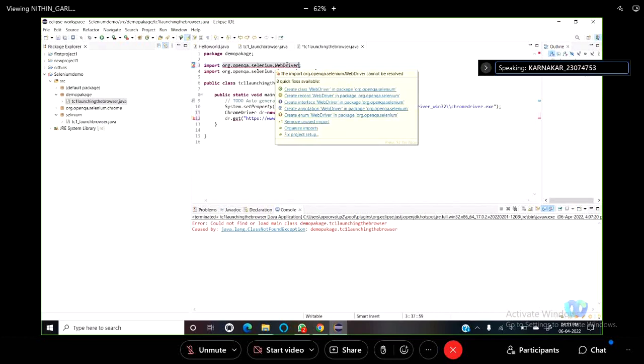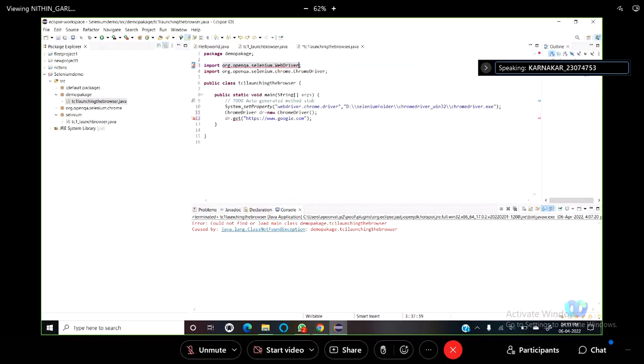On the 11th line, change ChromeDriver to WebDriver. WebDriver driver equals new WebDriver, not ChromeDriver. Okay, it should be WebDriver. W should be capital.